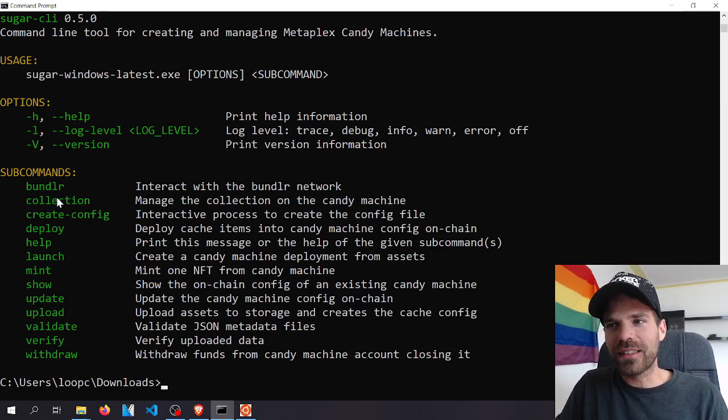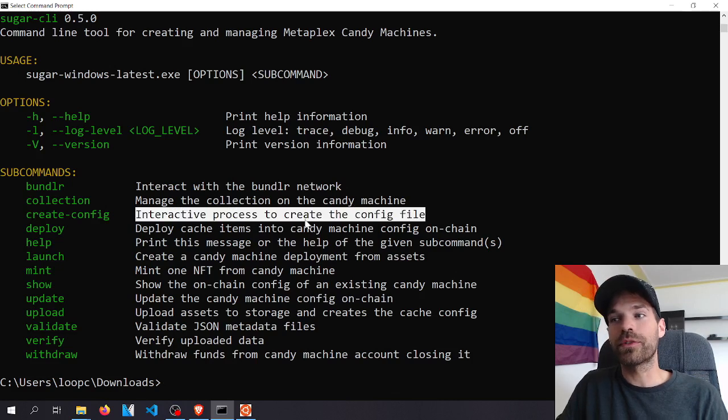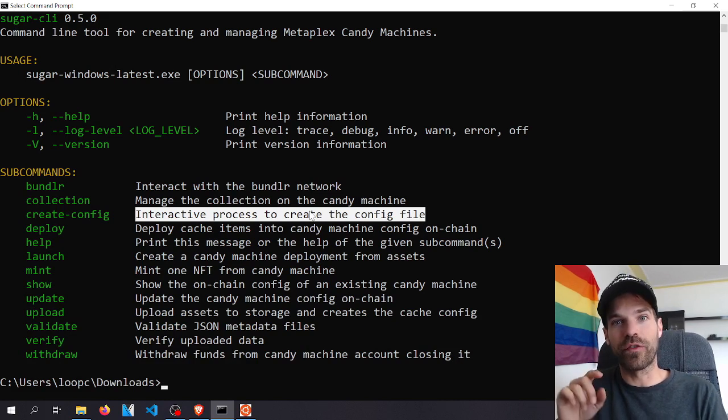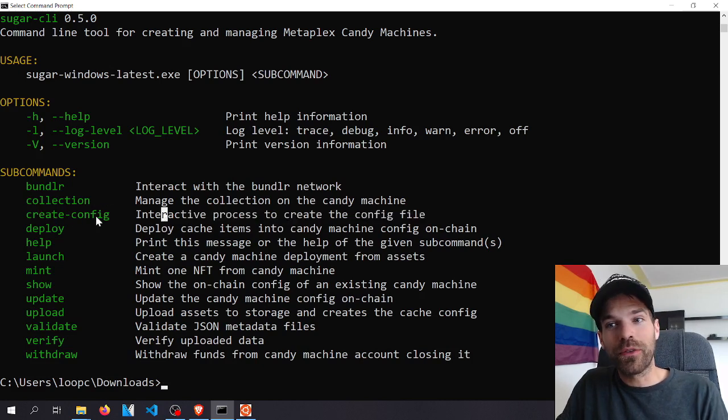We have a bundler collection. Manage the collection on the CandyMachine. Create a config file: an interactive process to create the config file. See, on CandyMachine CLI, we had to create this config JSON ourselves, right? But here with Sugar, we can go through that process. Deploy items to a CandyMachine on chain, mint one NFT, show, update the CandyMachine, upload assets. That's also what we know from the CandyMachine CLI. Validate the metadata files, verify the update, and withdraw funds. So essentially all the things that we need.